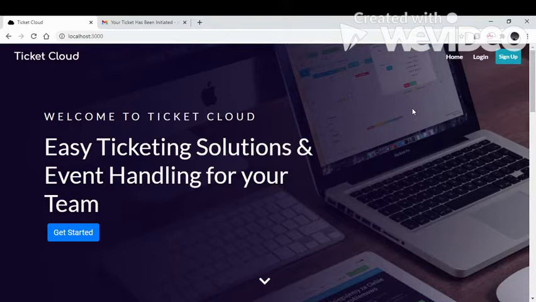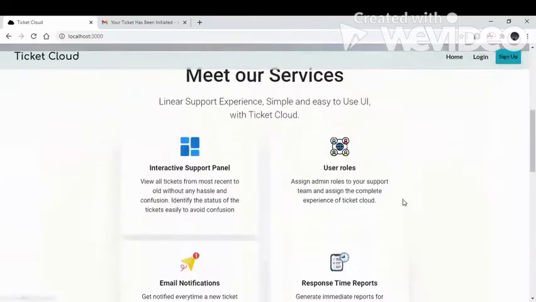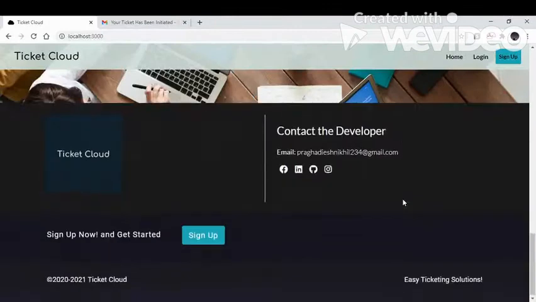This is Ticket Cloud, which is an online-based ticketing solution for companies where the users and support executives of that company can create tickets and manage it. So let's get started with my project. This is the homepage of Ticket Cloud, which just gives a general overview of the website.